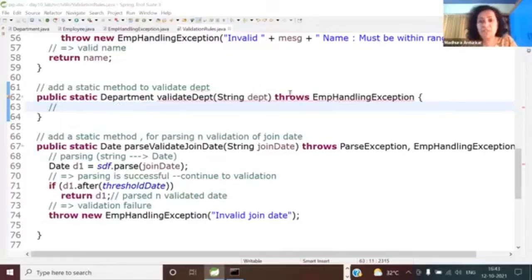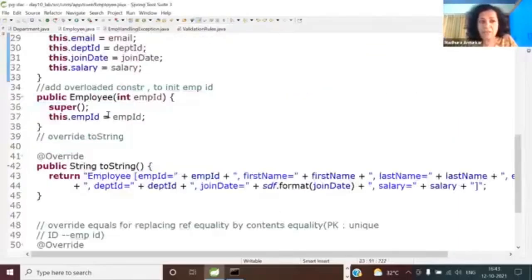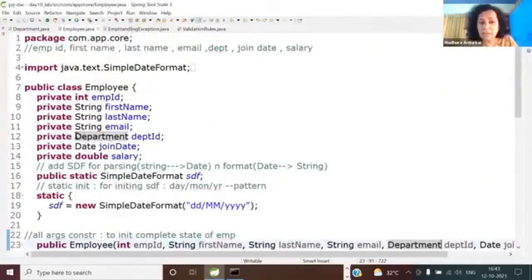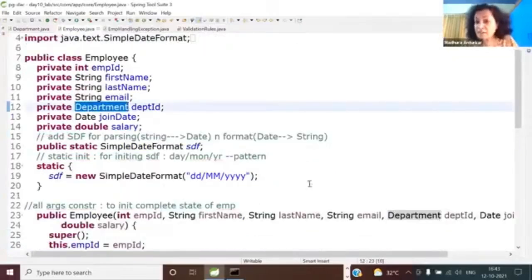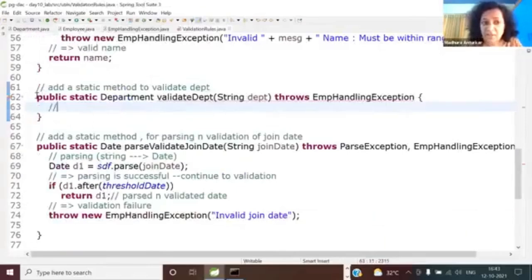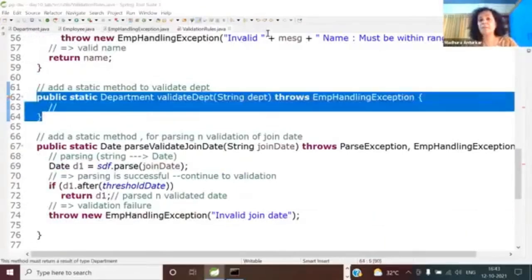Which change? Previous change means this one. Avinash, in the employee class you mean? See, in the employee class, we just changed the data type from string to department. First change. Second change, in the all argument constructor, I replaced string by department. Second change. And the third change is here in that method. You got me? You understood? Okay. Yes, Nimish, it is right.